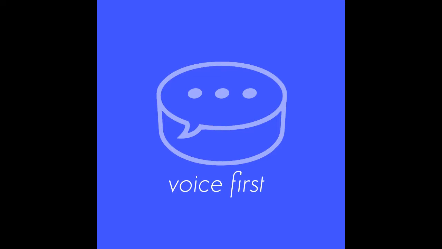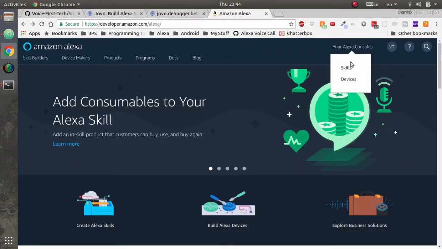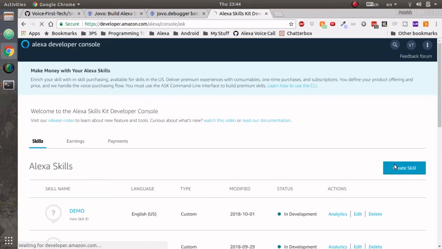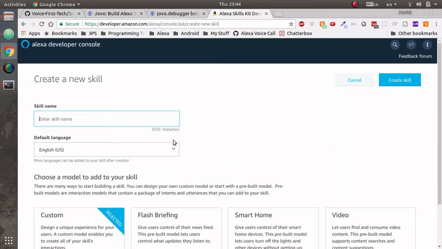Now that we've got our Google action up and running, and you can test it on any of your Google devices, let's go over to Amazon Alexa so that way you can test this on any of your Alexa devices. Go to the developer for Amazon page and then go to the top right and select skills. Create a skill and call it Smart Lock.